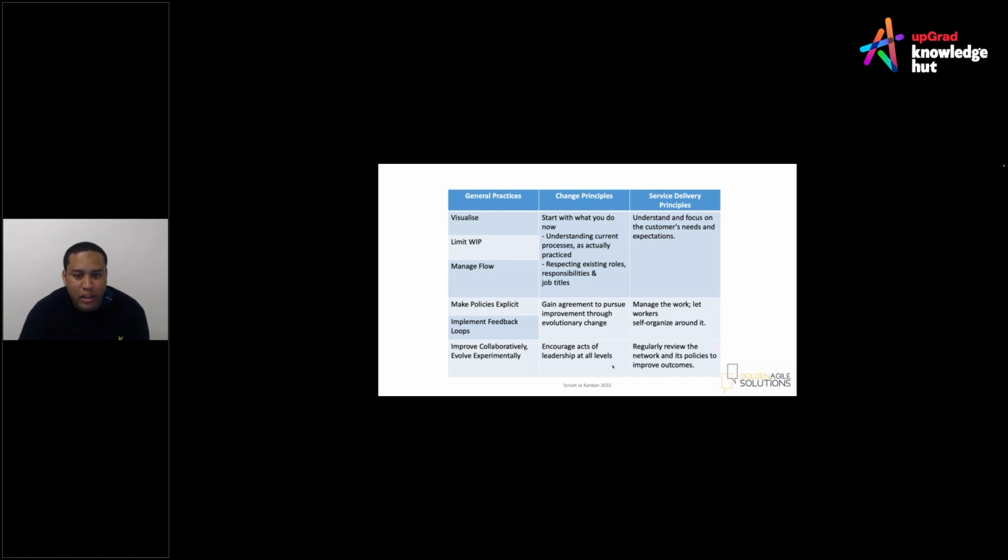So you're understanding current processes as they are already practiced, and then you're building off of that. You're respecting existing roles, responsibilities, and job titles. You may have a project manager, you may have a business analyst, you might have positions that don't necessarily relate to Scrum, but we're using Kanban so we can just work with what we already have.